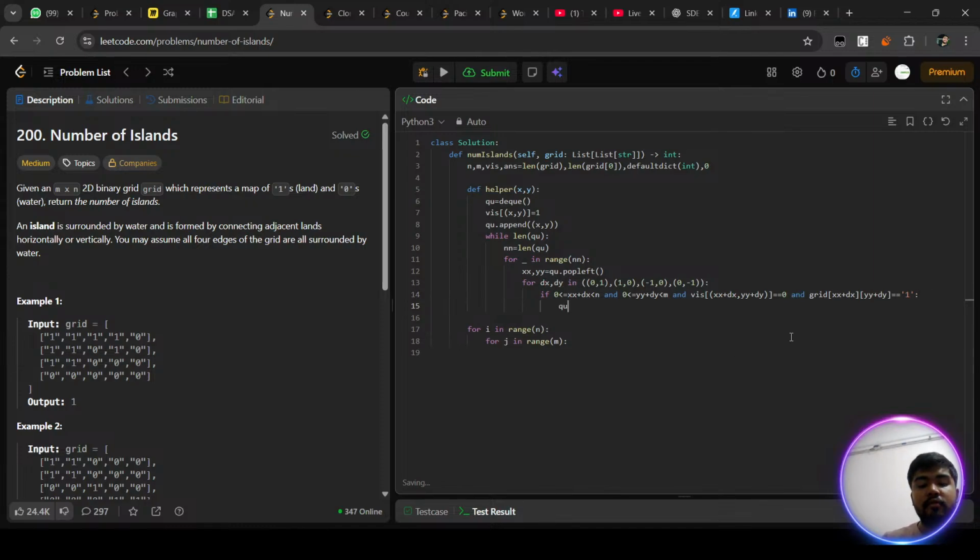If it is so, can I push it to my queue? Yes, you are definitely going to push it: xx plus dx, yy plus dy. And then I am going to mark xx plus dx, yy plus dy as a visited one. So from this particular cell, I am going to spread to visit all the adjacent land.